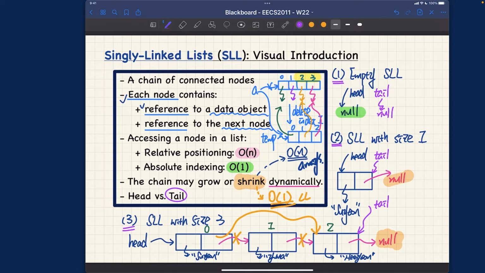And if you do decide to include tail as an attribute in your singly linked list, you have to make sure that every time there's any operation, especially a mutator, you implement for the singly linked list, the head and tail are always updated properly.